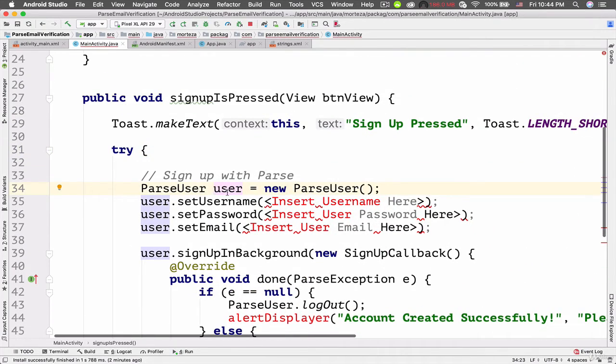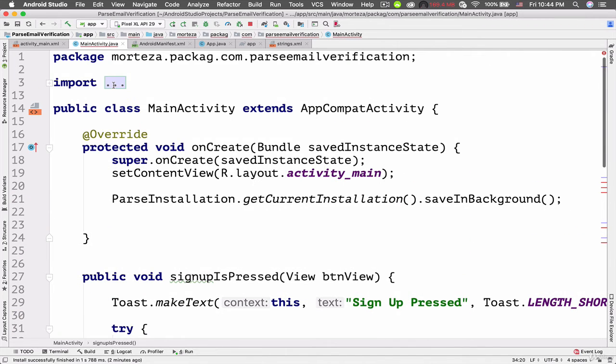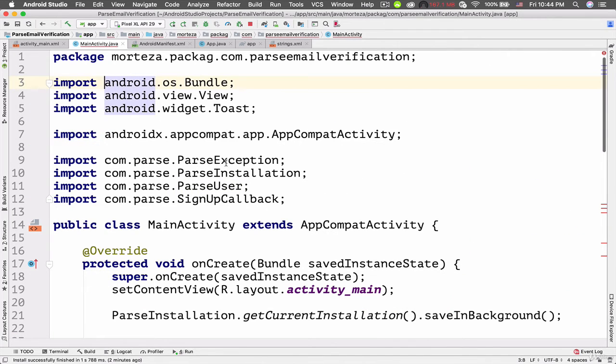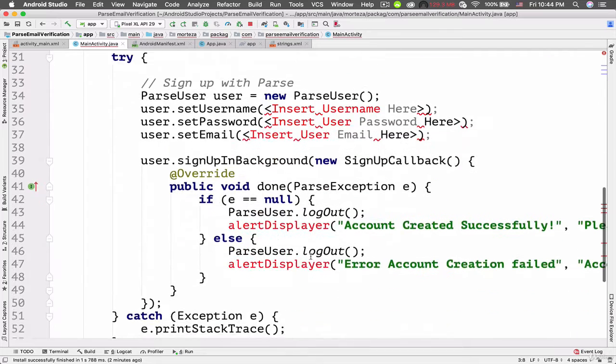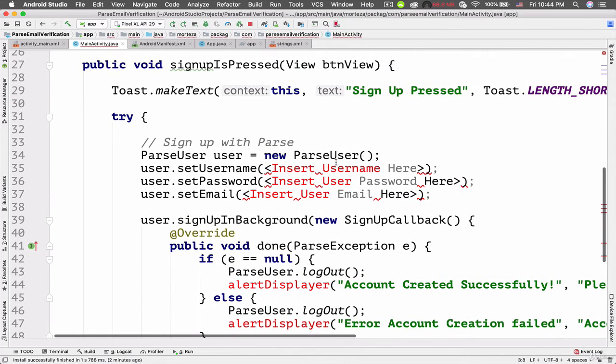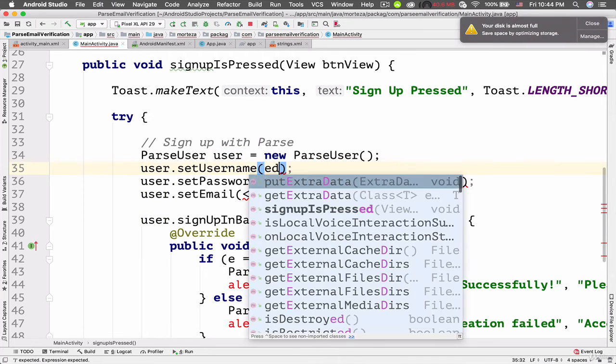So we are going to sign up the ParseUser. We have the ParseUser. So at the top, you should see that it has added the ParseException, ParseUser, and SignUpCallback. It has added these imports for me automatically. And here it is trying to create a new ParseUser, user.setUsername. So we are going to get the username from the EDT username.